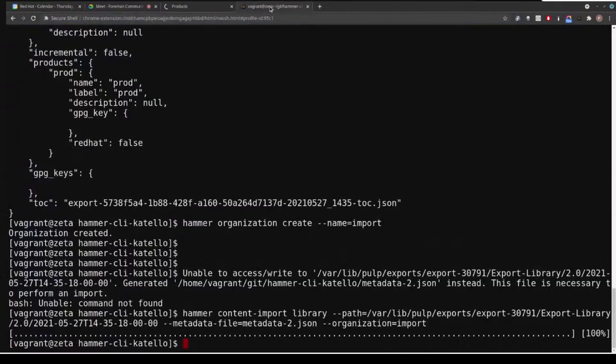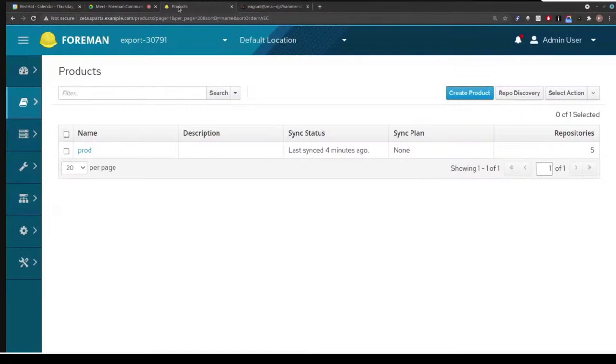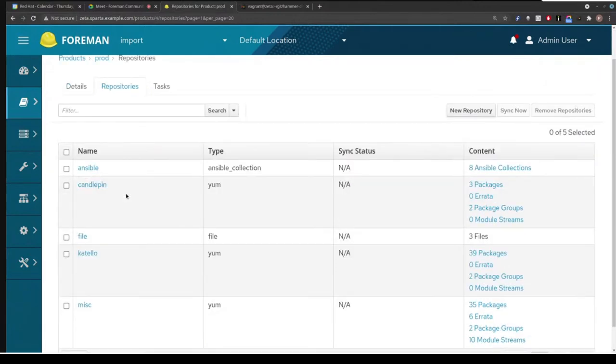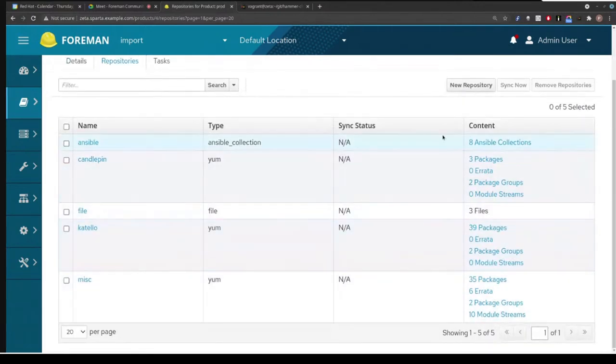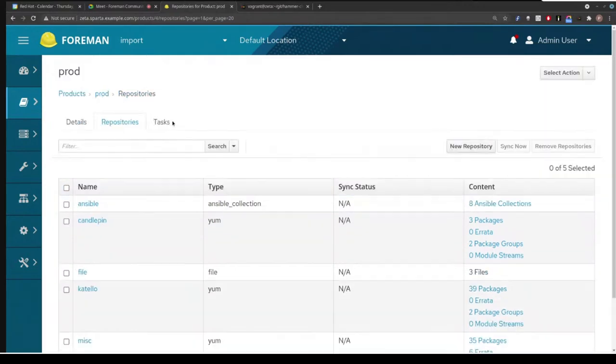So it claims to have imported stuff into this org. I usually don't trust when it says that, so let's check it. So I do import, just to confirm. You see this import org already has products prod. It has all the five repositories here. It has the same number, 8 Ansible collections, 3 files, similar to what we had in the original org. So this not only works with the library export and import, it also works with content view import and export. And so that's pretty much all I had for my demo.